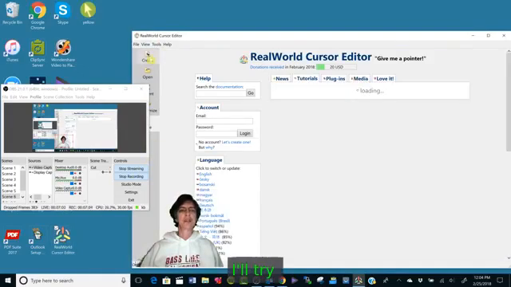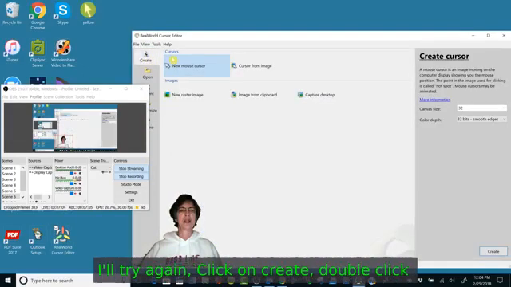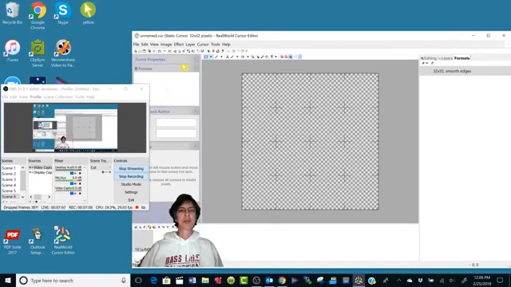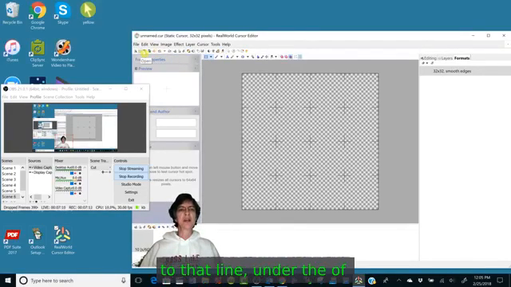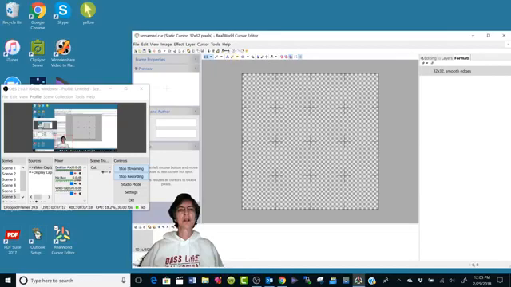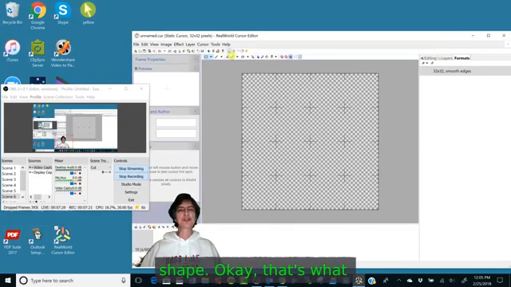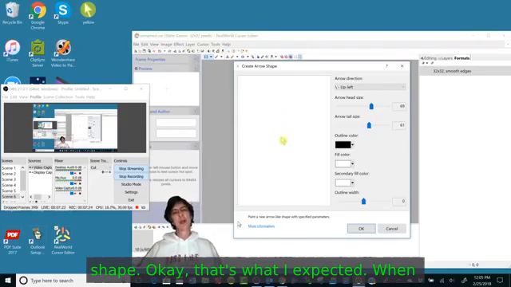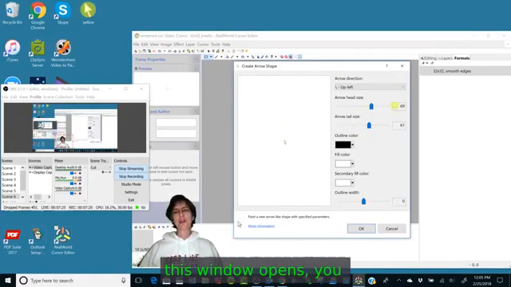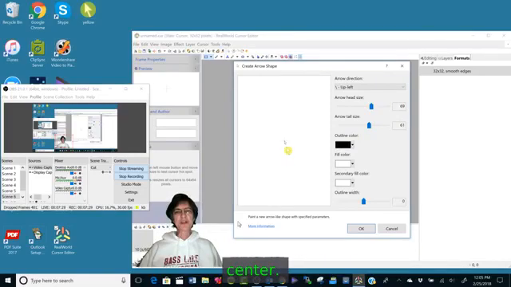Okay, I'll try again. Click on Create. Double click on Mouse. Go to that line of icons under the Word menu. Click on the Make Arrow Shape. Okay, that's what I expected. When this window opens, you have some options. You can see the little tiny arrow in the center.